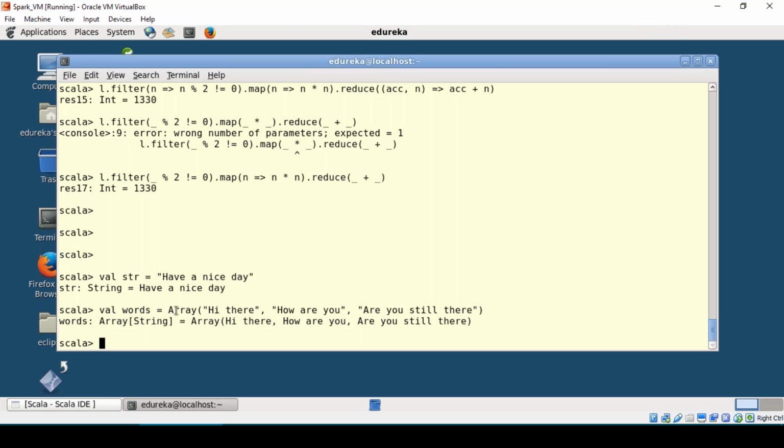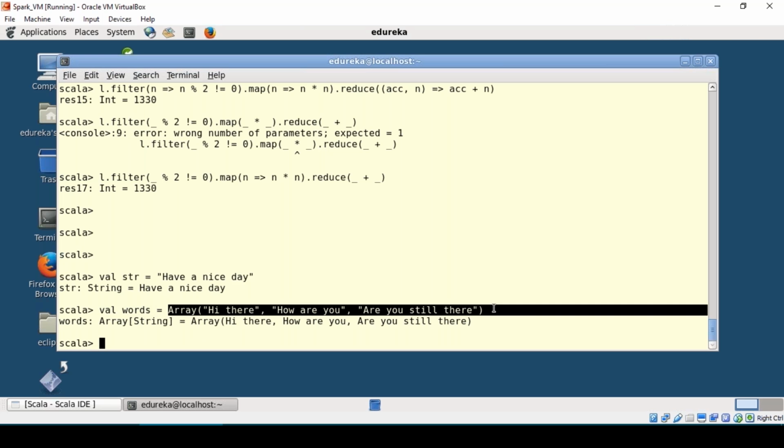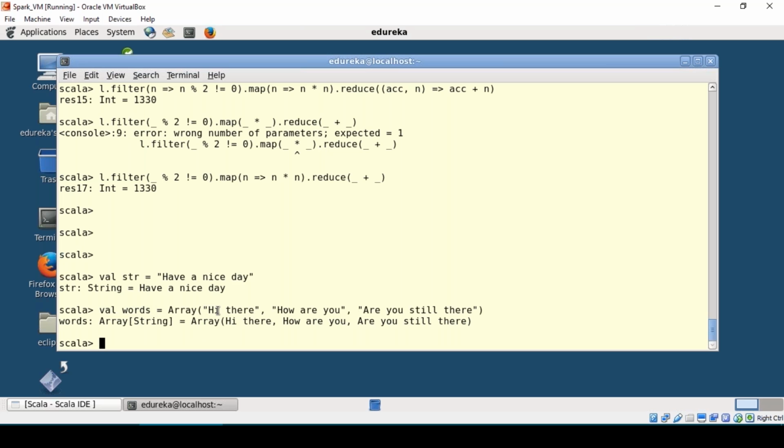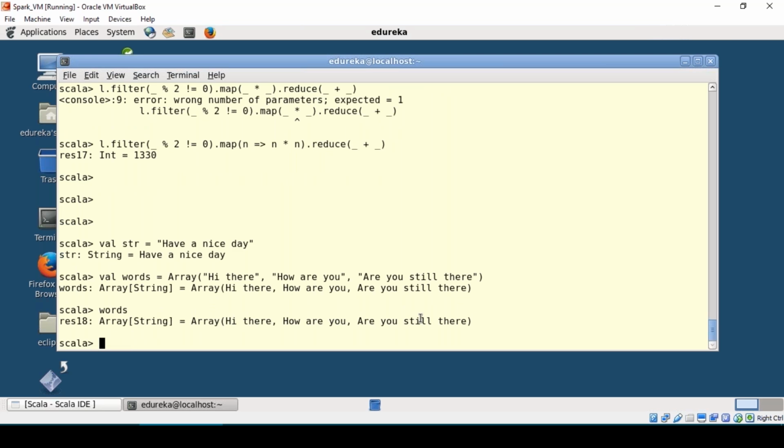Here we have this array. It's an array of strings. So that means there are 3 sentences here. Hi there, how are you? Are you still there? So it's an array of strings I have, and these are words. So these are 3 strings. It's an array of 3 strings.